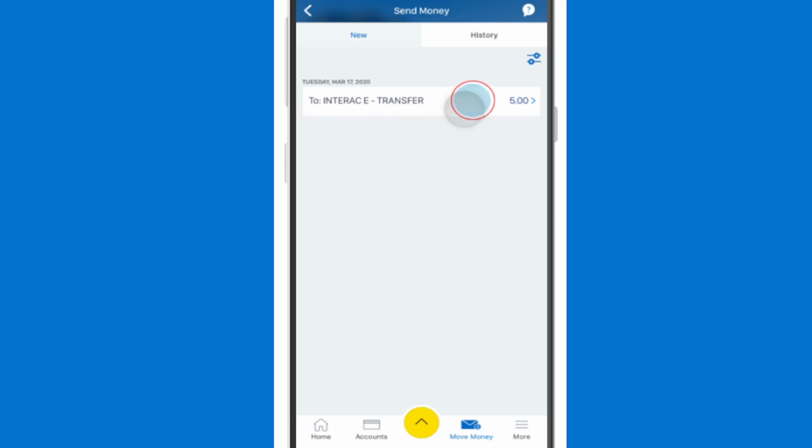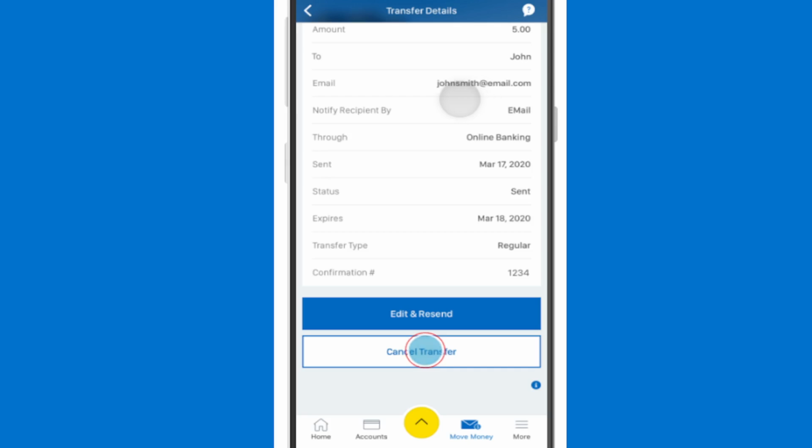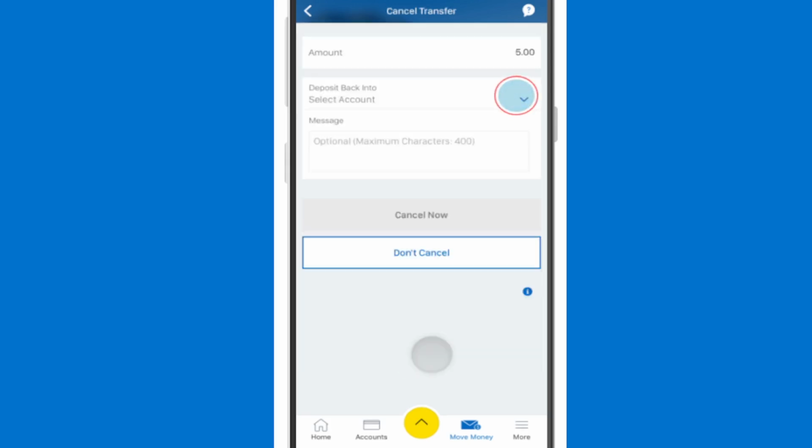Okay, now you can go ahead and click on any transfer. Let's say this one, for example, this one is $5. We'll click on this, and then you can see these are the transfer details. And here at the bottom, you should see this option as well that says cancel transfer.